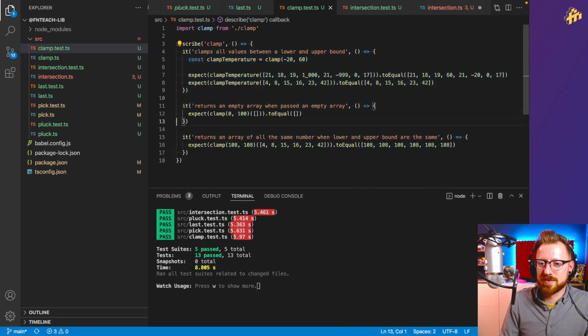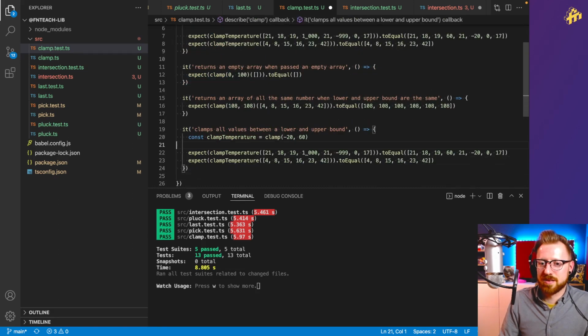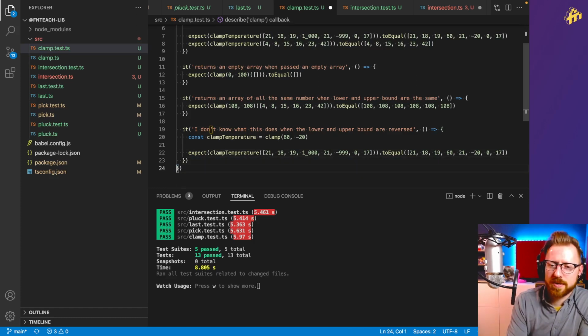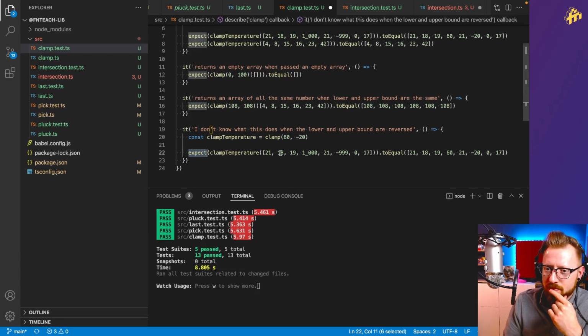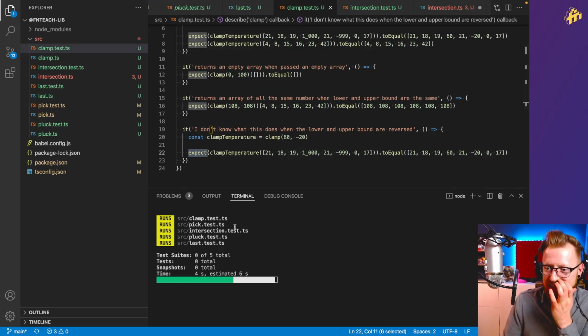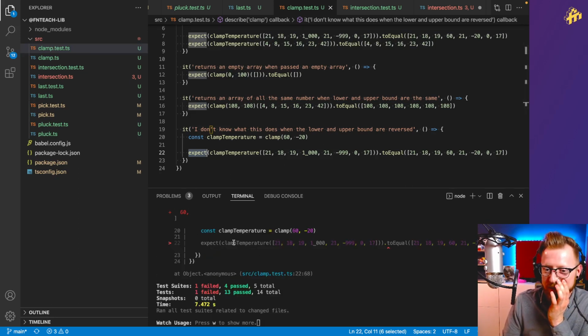I want to see it. I don't know what this does when the lower and upper bound are reversed. Huh. What happens if we go 60 and -20? One case here, one expectation, that's enough. Does it remain unchanged? Let's have the test tell us. I could worry about it now, or I could just have the test tell me what it wants to do.